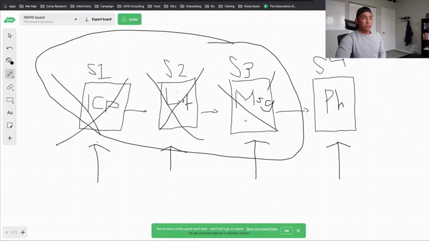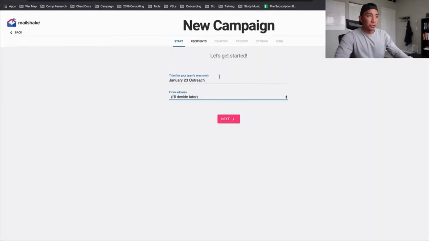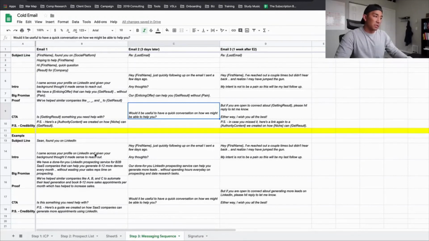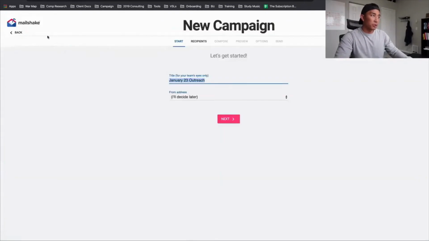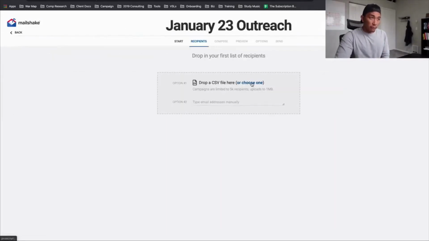So we just did this, creating a message sequence. What do we actually use to automate the sending? There are a lot of different tools out there that you can use, but one of the ones that we use is called Mailshake, and I believe this is like 20, 30 bucks a month now. Once you've created your messaging sequence, you can go into Mailshake and click create a campaign. I'm just gonna leave it as this. I'm gonna click next. You can import your lists.